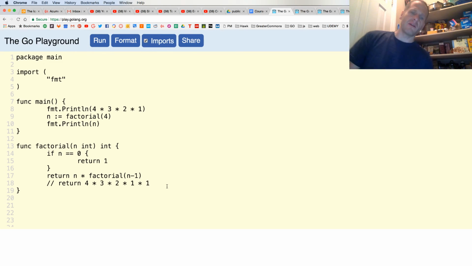And so we've got 4 times 3 times 2 times 1 times 1, which is going to return factorial of 4. And so that all evaluates and gets returned, which is what this one does when it returns right there.